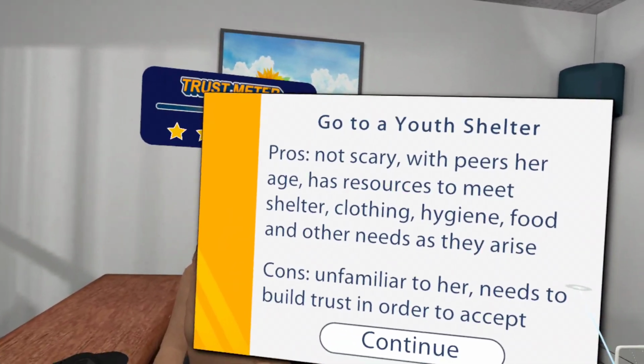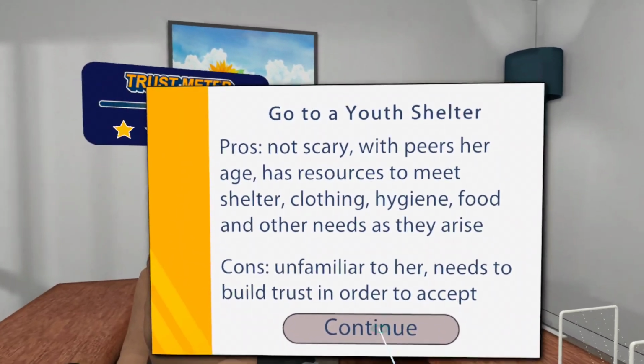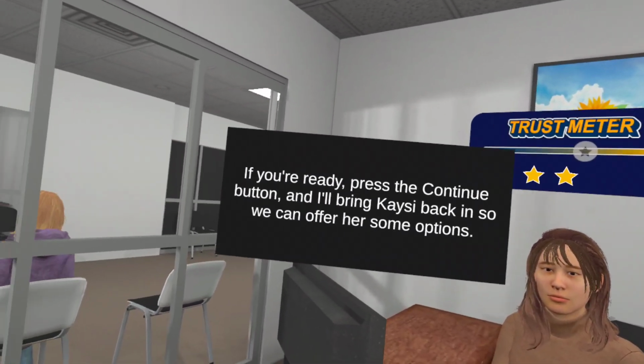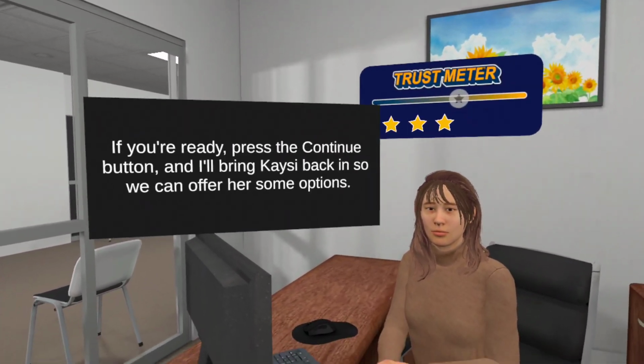So here's the pros and cons of youth shelter. And that's the last one for us. If you're ready, press the continue button, and I'll bring Casey back in so we can offer her some options.